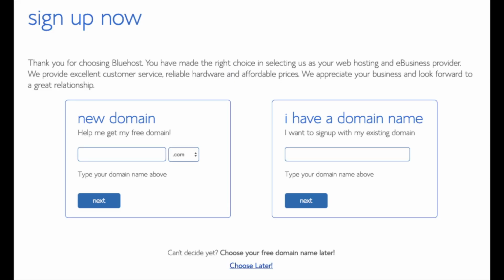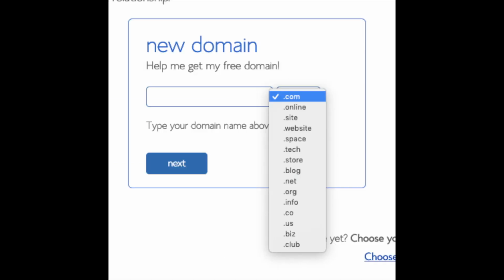We are now brought to a domain page where we can choose a domain name that we want completely free, or if you already have a domain name, you enter it in over on the right. For the new domain, you can select if you want it to be a .com, .net, .org, etc. .com is the most popular domain extension, so I'd recommend going with a .com if you can. I'm going to type in a domain here and click the next button.